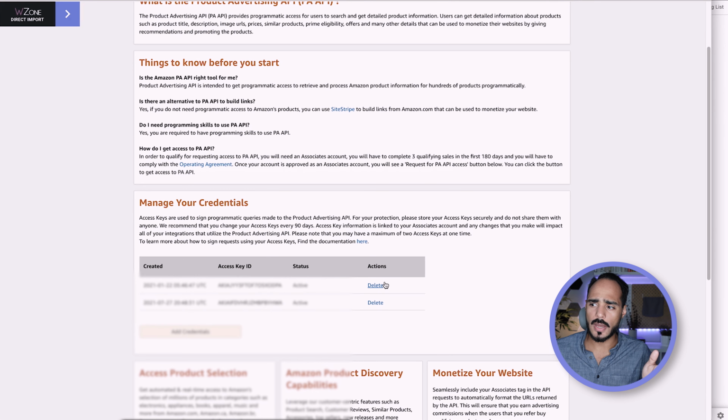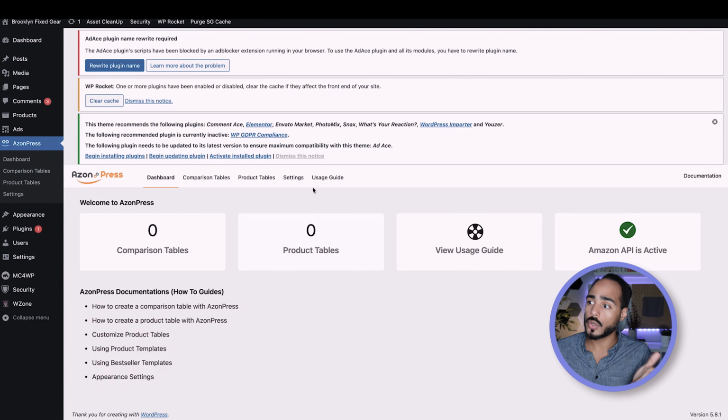You can only have 2 at a time, I believe. So if you have more, you'd have to delete one so you can see your secret keys. But the point is that you delete one of these, click Add Credential, and then it'll automatically generate an access key and a secret key. And then you're going to use these 2 keys in the next step. So it'll download an Excel file. Save that. We're going to use that later. Okay, you know we won't use it later. We use it right now.